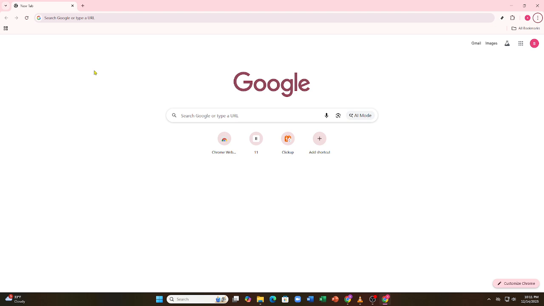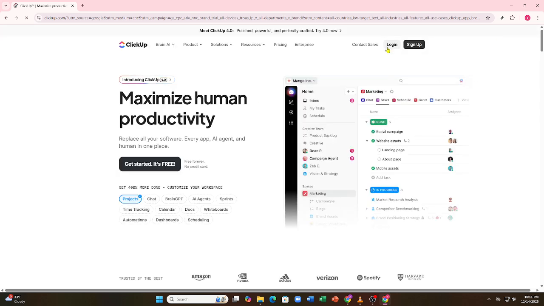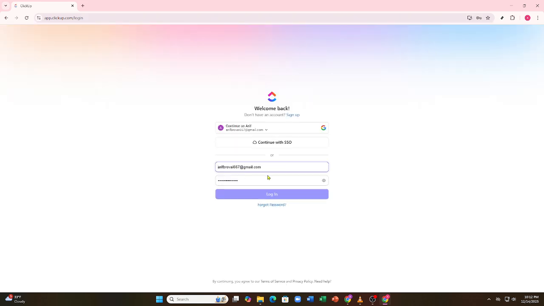First, open your browser and go to the ClickUp website. Once the page loads, sign into your ClickUp account using your email and password. After logging in, you'll land on your workspace dashboard where all your spaces and projects are available. Now navigate to the space or folder where you want to use mind maps.